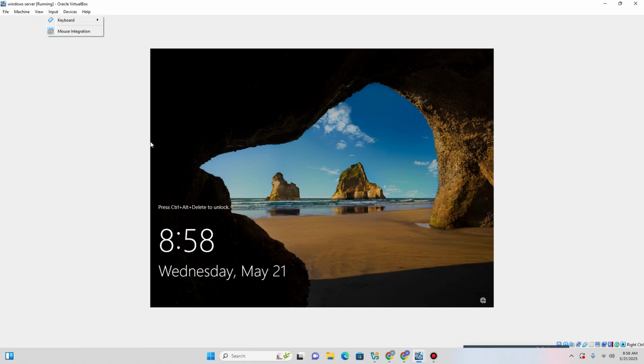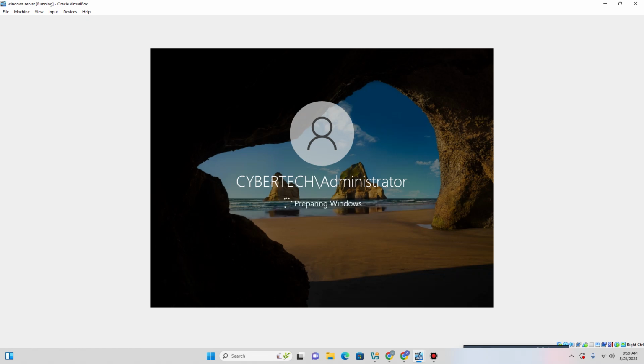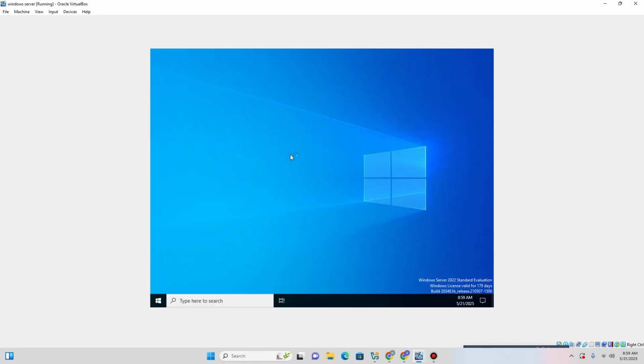So I'm back on my server. This is my server. We do it on this and I'll log in, of course, as the administrator of the domain controller, which is Cybertech. So we've been able to apply some policies, enforce some policies, and implement some policies on that.